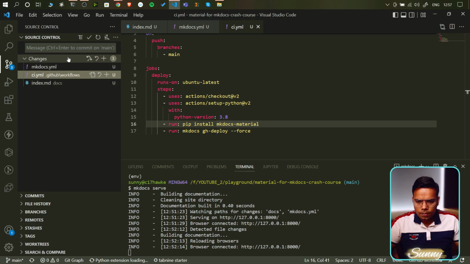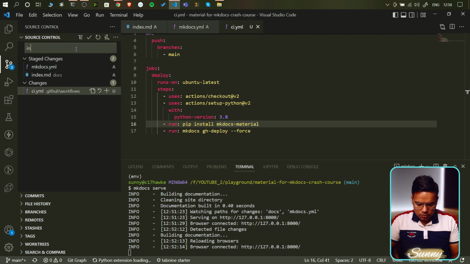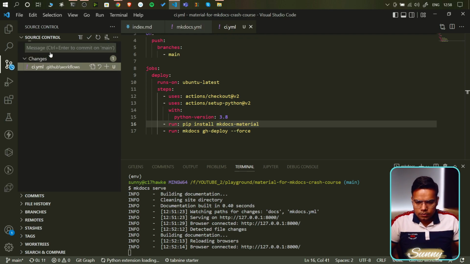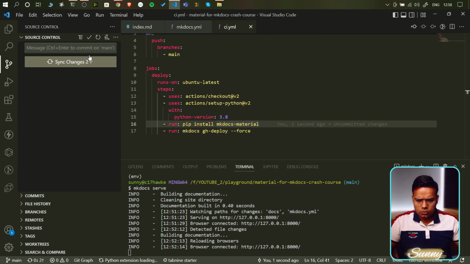Okay, so let's do one thing. Here we will update this as init docs. Okay, and this will be updated as GitHub Actions added. And this is a one-time job. Okay, once you add it, you can forget this one. Okay, no need to do it again and again.